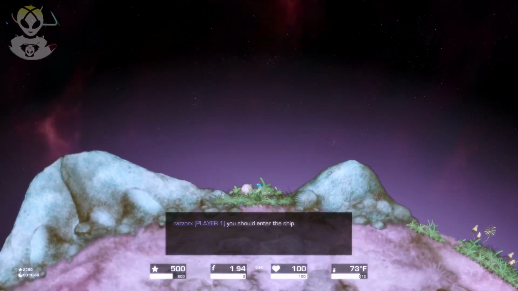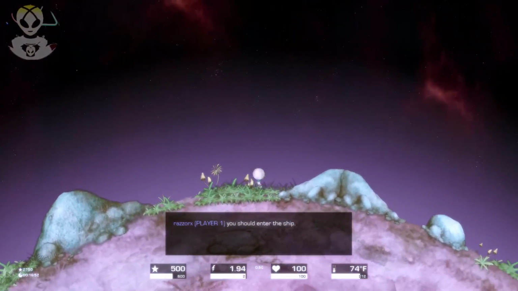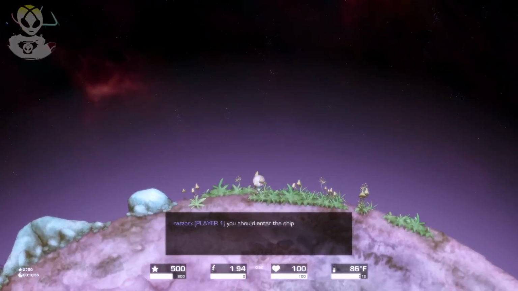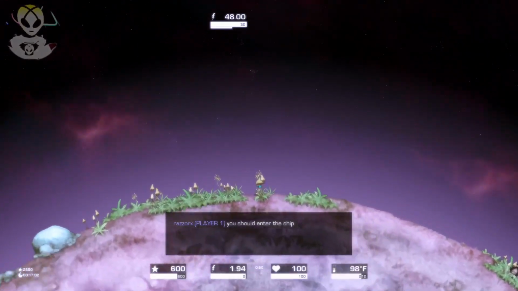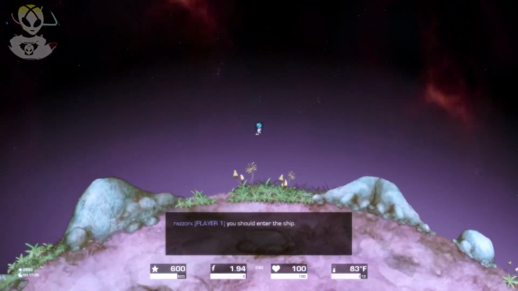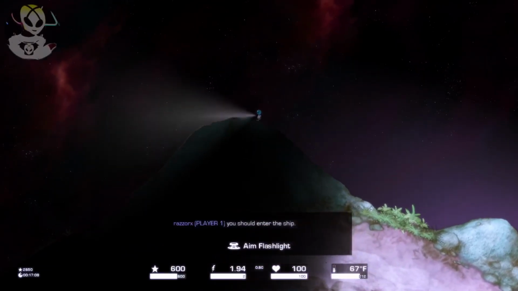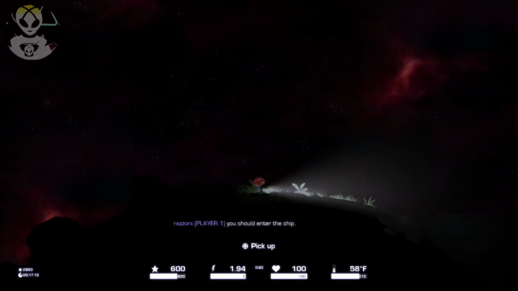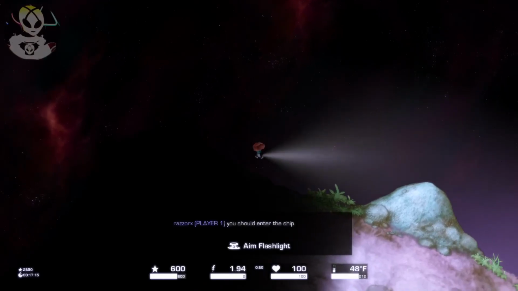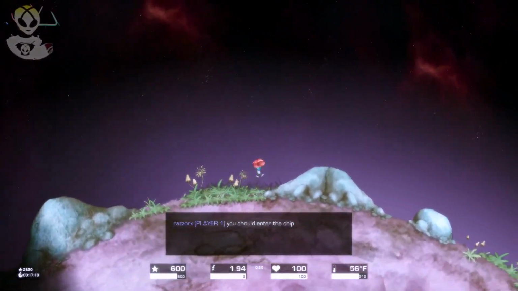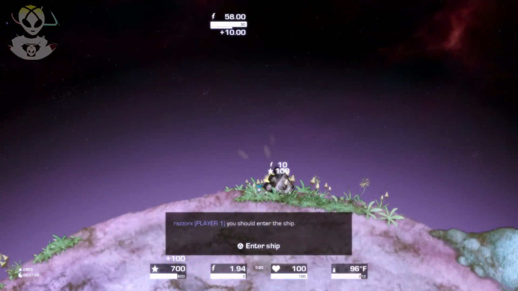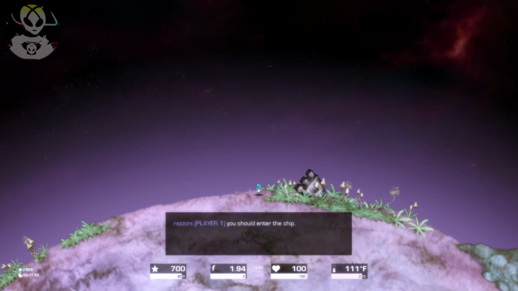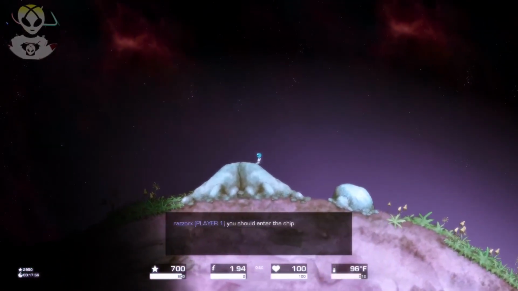You should enter the ship. I know this. Yeah, it's giving plus. Giving extra. I don't understand why it has 1.94 at the bottom, and then at the top, it shows some other numbers. It's quite curious. Yeah, I see plus, whatever. It's 58 up there, but 1.94 at the bottom for some reason only.